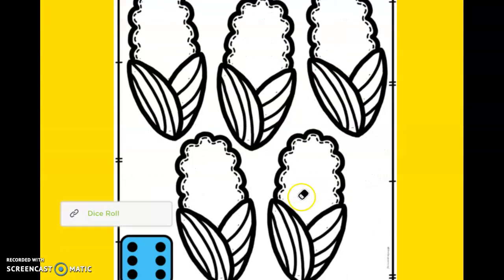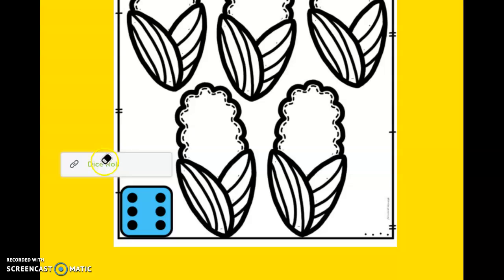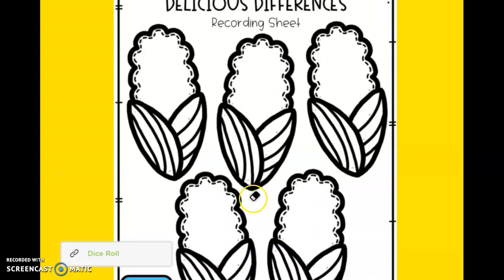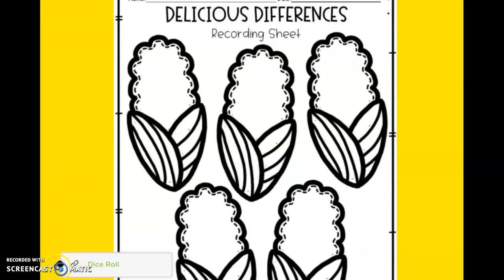And here is your recording sheet. Down here at the bottom, you have a link that will take you to the dice. And there will be a separate video on how you can split your screen to roll the dice and watch the video at the same time, do the assignment at the same time. We did it earlier in the year, but you might need a refresher. So let's do one together first.